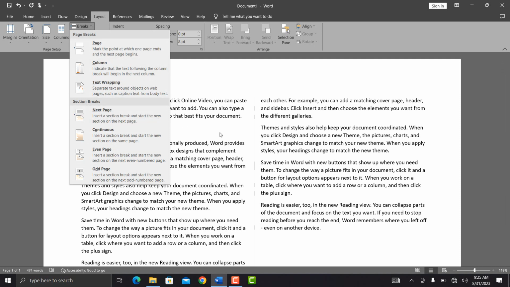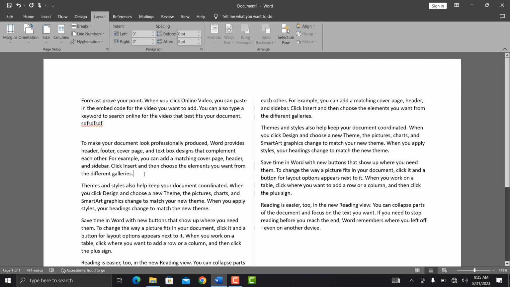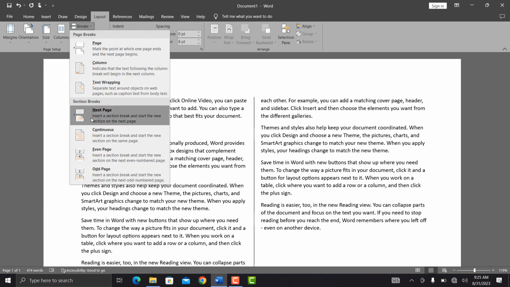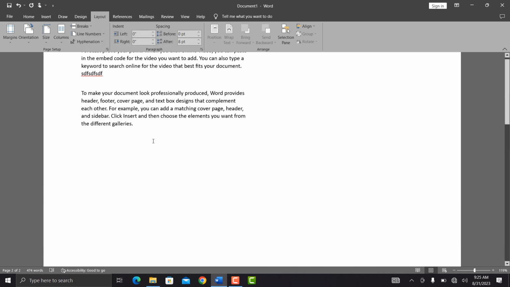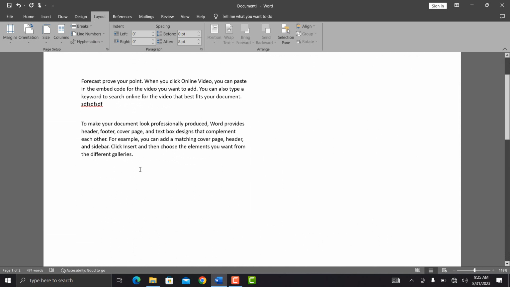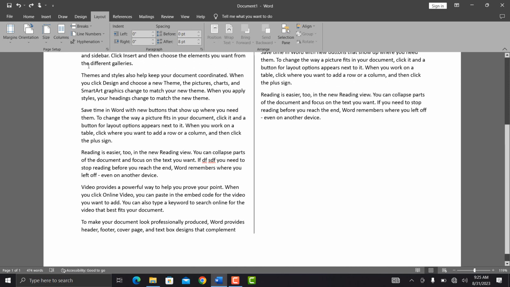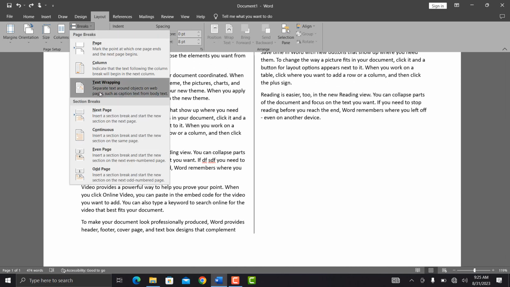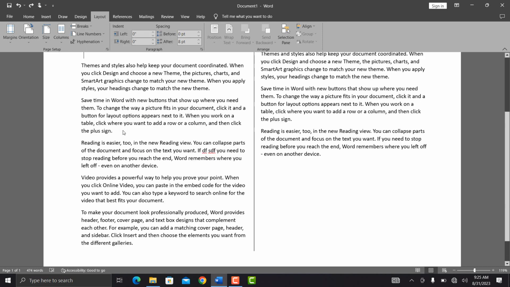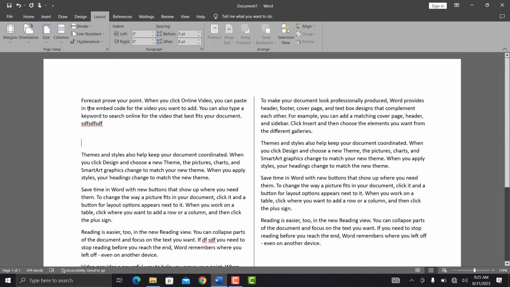The next one is next page. You can go to the next page by clicking here. It will divide our columns and everything. The next option is continuous. You can use continuous in here.